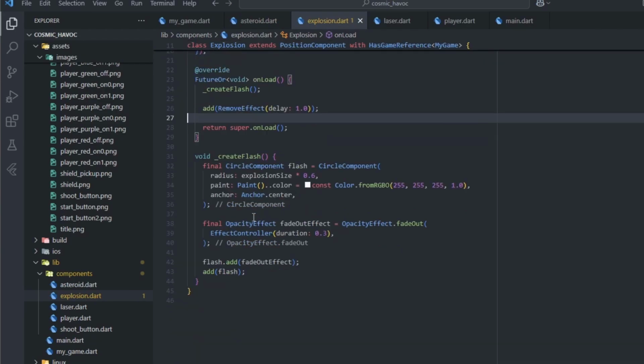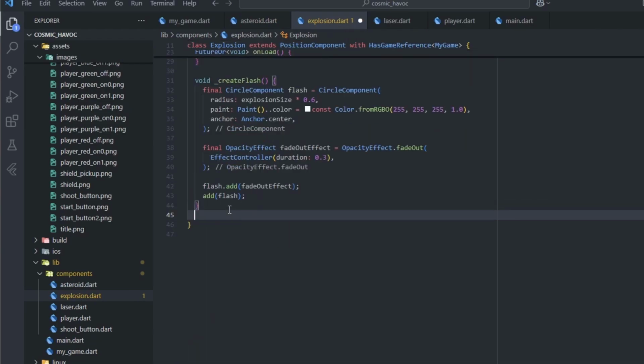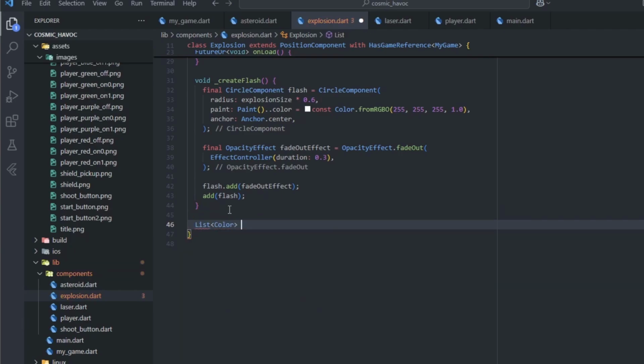First, we'll create a method for generating some colors based on the explosion type. For this, let's do List, give it a type of Color, then _generateColors.